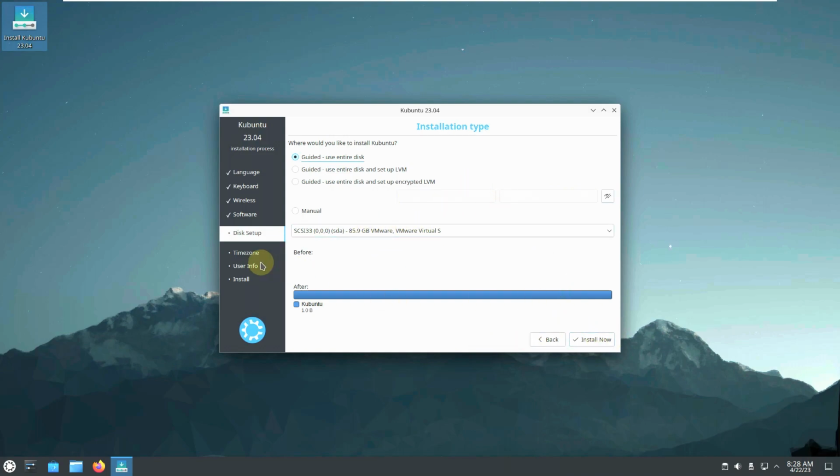So after clicking on install, you need to provide the time zone and user info. User info is like providing the username, password, like that. And after that, you need to click on install. It's going to take like 20 minutes maximum if you have a low-end PC. If you have a mid-end PC like mine with an i5 12th gen, it's going to take like 5 to 10 minutes. So it all depends on your PC and Linux distro.